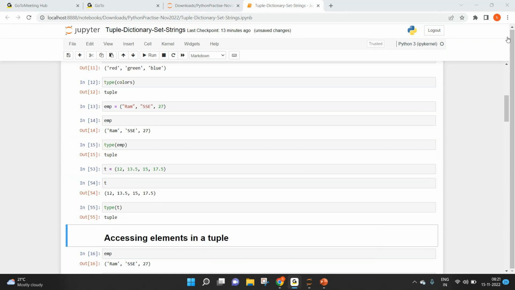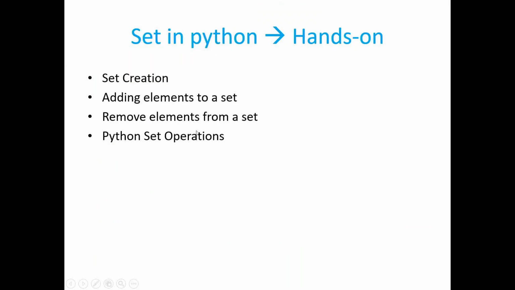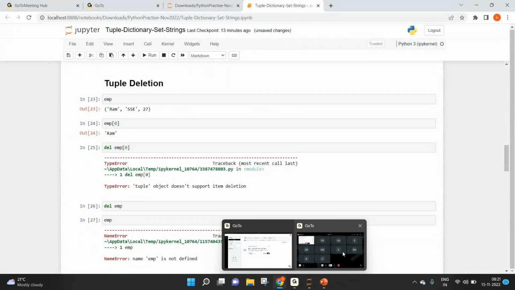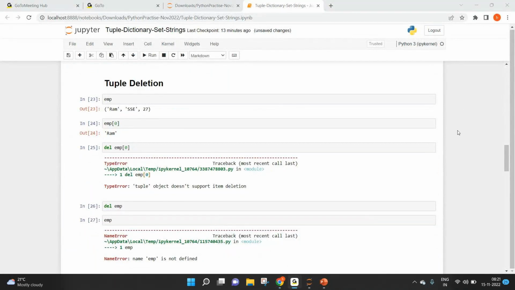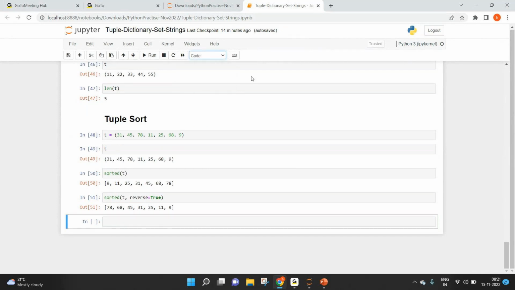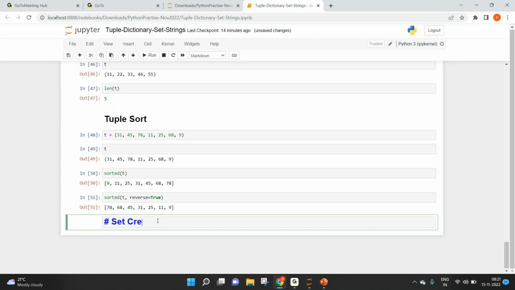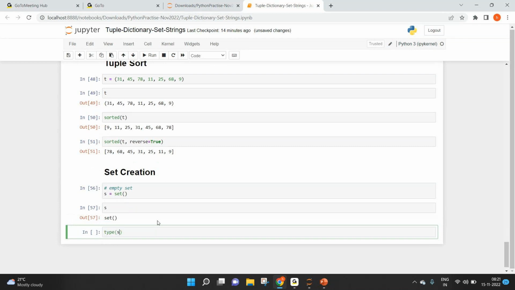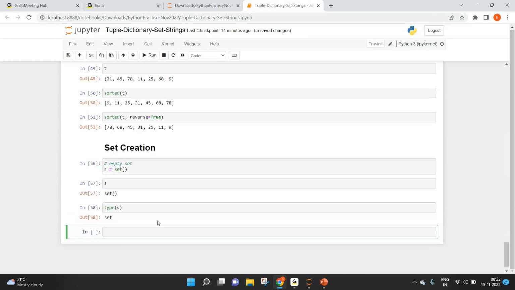Let's talk about set. So first of all, let's see how to create an empty set. First we'll see how to create an empty set, then we'll see how to populate that. So I'll scroll down. Set creation. So first let's talk about the empty set. Type of set. Type of is the set, right? So this is how you can have an empty set.